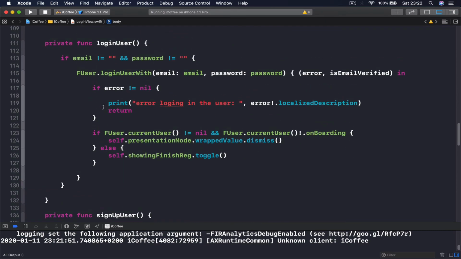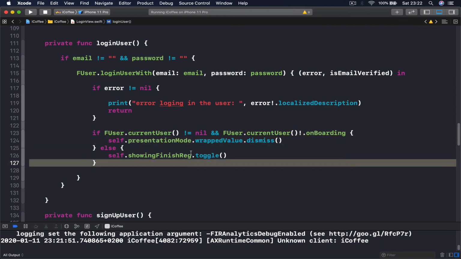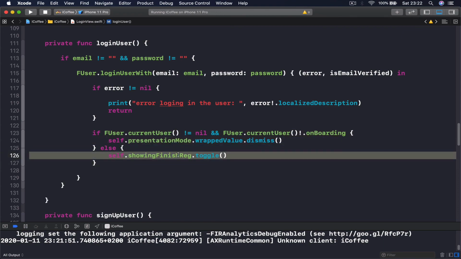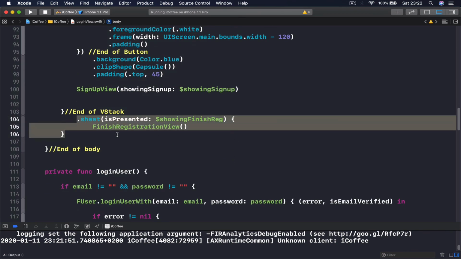And to quickly sum up again, once our user logs in, we check if we have a local user. If we have and onboarding is done, we just dismiss it and go back to our application. Otherwise, we switch this toggle, which in its case just activates this sheet that shows our finish registration view.